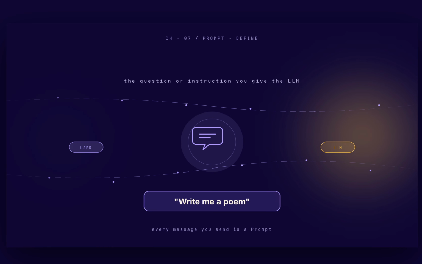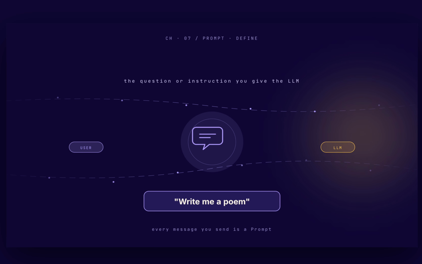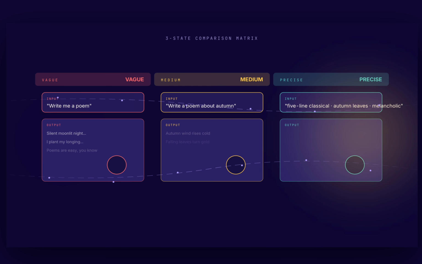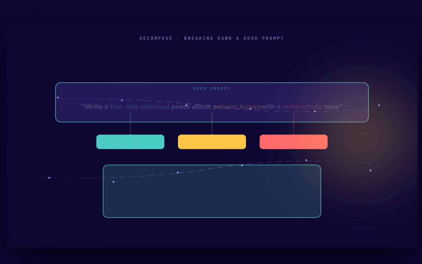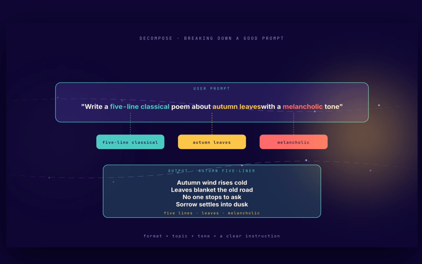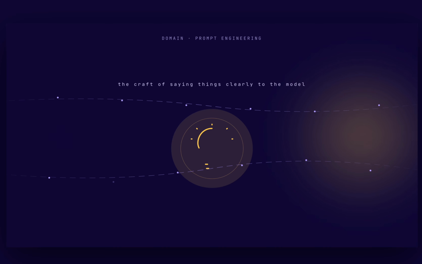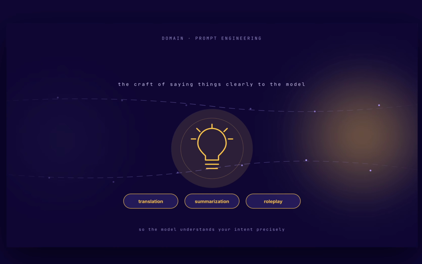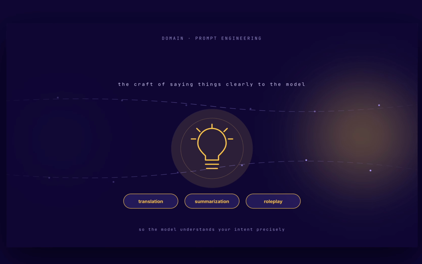Prompt. It's the specific question or instruction you hand to the model. For example, if you say, "Write me a poem," that sentence is the prompt. Don't overthink prompts. They're just questions or instructions you give to the model. But there's a problem. If you just say, "Write me a poem," the model might write a Shakespearean sonnet or a free verse poem or even a limerick. Why? Because your prompt is too vague. The model has no idea what you actually want. So how you write your prompt directly determines the quality of the output.